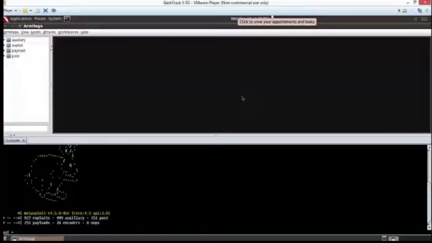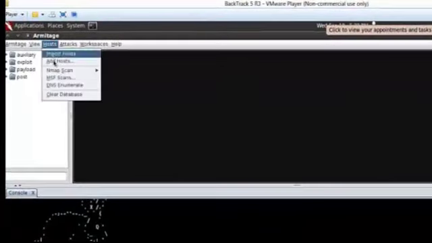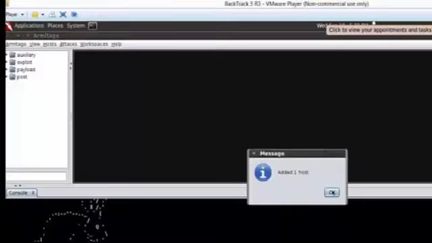Once the connection is successful, you will be presented with the Armitage GUI along with the Metasploit Framework console at the bottom. The first thing I'm going to do is navigate to Hosts and select Add Hosts. Here I will enter the IP address of the target system, which is a Windows 2003 server that I have set up in my virtual environment. Once the IP is added, I'll click Add, click OK.